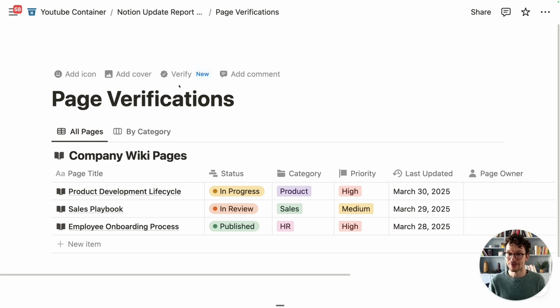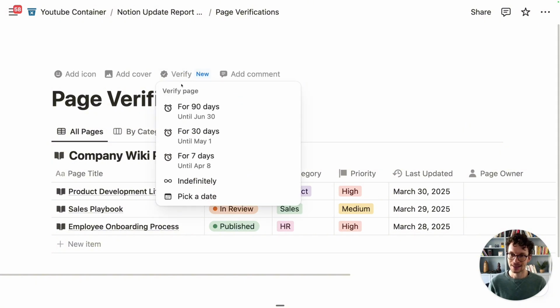But basically we now have this option to verify pages and indicate that they are up to date also outside of it. These are available pretty much anywhere in your workspace. You'll see these little badges pop up together with the icon and cover here at the top. The way it works is pretty simple. The second I click on here, I can say, okay, how long do I want to verify this for, for either one of the set timelines or indefinitely.